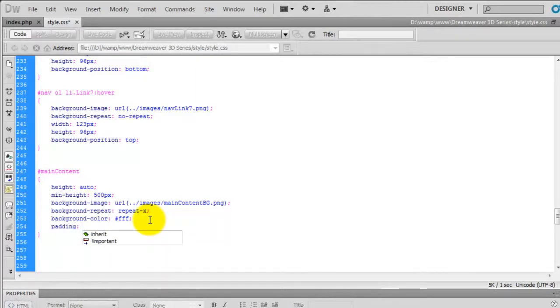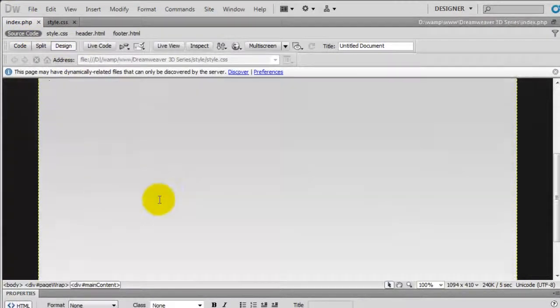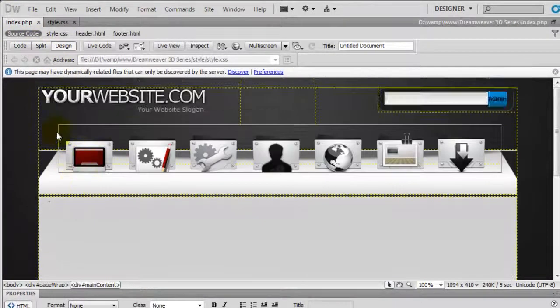The top padding will be 10 pixels. The right will be 20. The bottom will be 10. And the left will be 20. If we just save that and then go back to the index page, you don't really see any difference yet, but we'll start adding in the content.